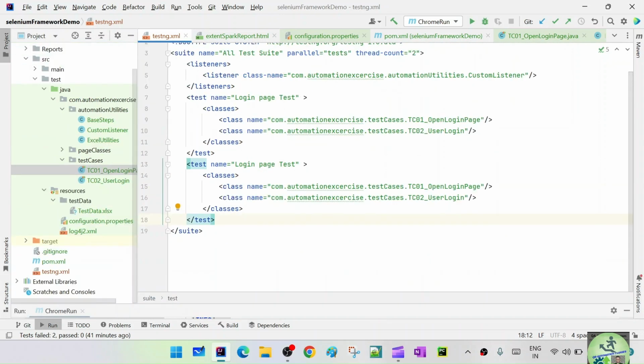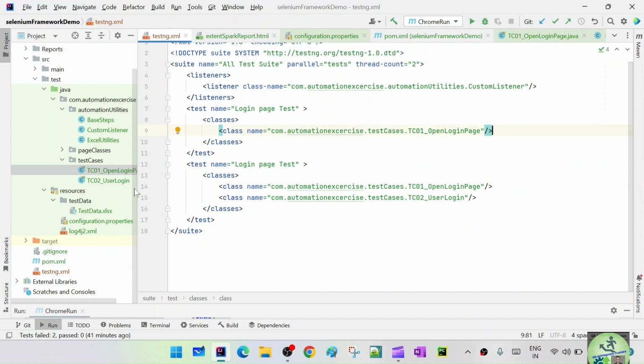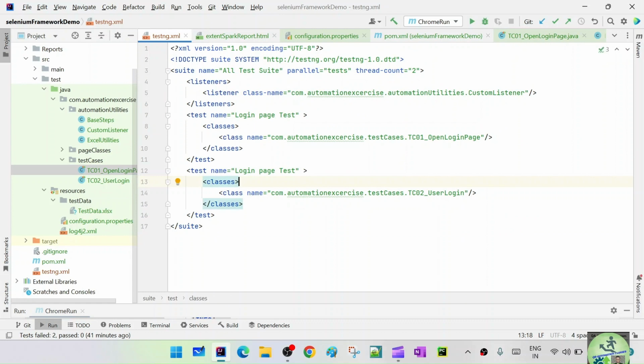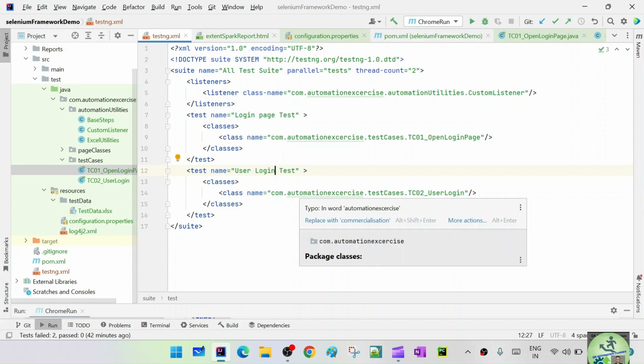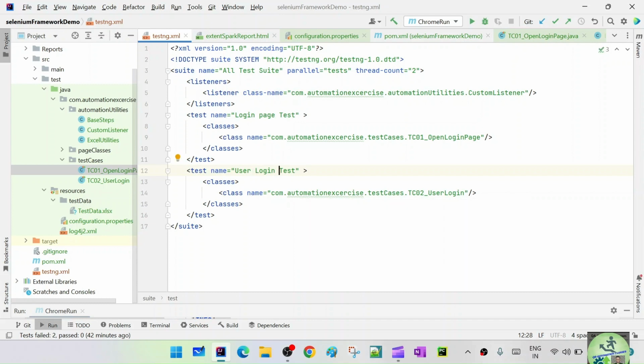So now we'll do one thing. In the first login page test, let's have tc01 open login page. That's how we navigate to the login page only, right? So let's keep this one and delete the second one, and similarly in the second one we'll get rid of the first one, and we should have the second test, user login test. Okay, so yeah, this is the user login test. Okay, so get rid of the extra spaces.